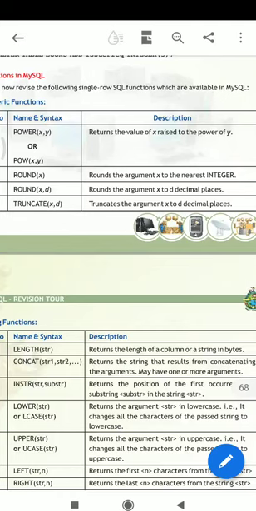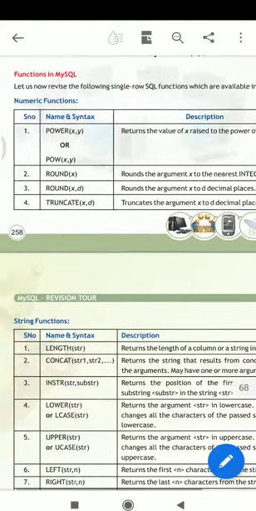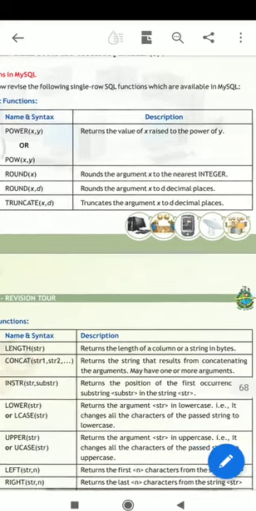Truncate truncates the argument x to d decimal places. I just explained the truncate function to you, and similarly its arguments are x and d. So it will truncate the argument x to d decimal places. That means it will adjust the decimal places as per the original number, it will add some decimal places. And what decimal places will be added? They can only be zeros, because we cannot add other numbers to any number. It will increase its value, so we cannot do it that way.